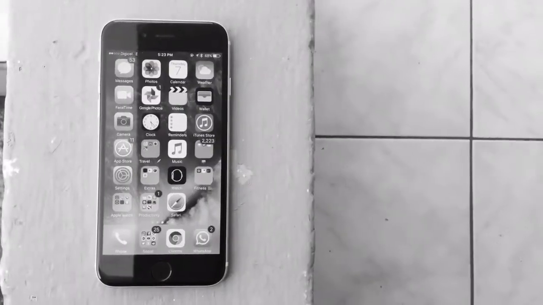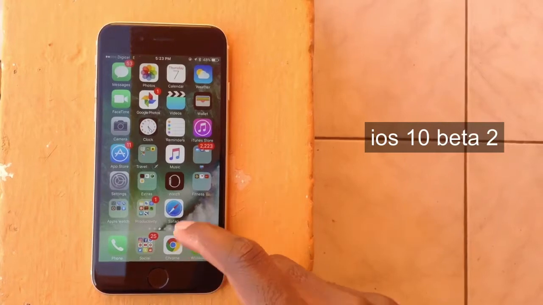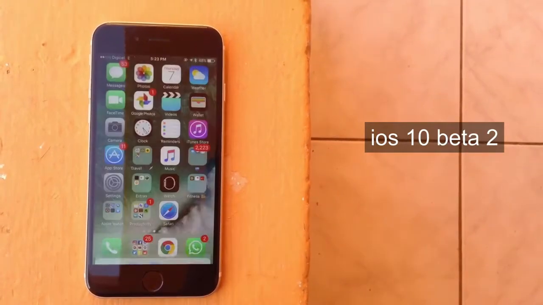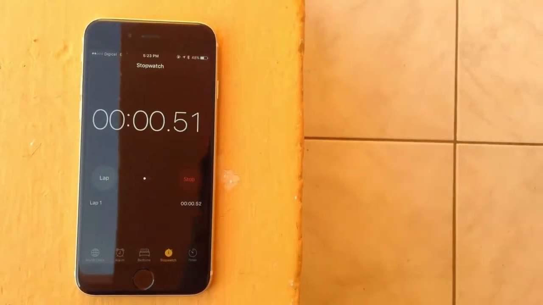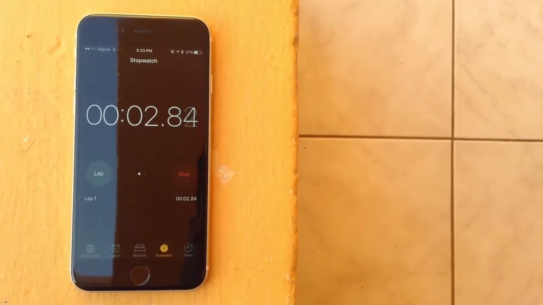But anyways, in the clock app, Beta 1 had an analog UI for the stopwatch. But in Beta 2, they have switched that back to the digital UI. So if you go into the clock app, go into stopwatch, you will now be greeted with a digital UI. I don't know how to feel about this one. I kind of like the digital more.